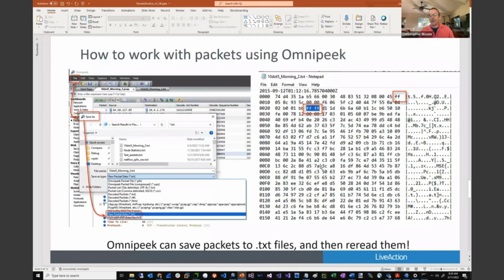So, unique feature. Most people aren't going to know about that. Probably not a whole lot of use cases, but if you need to do that, I've been doing it for a long time, and it does come in handy.